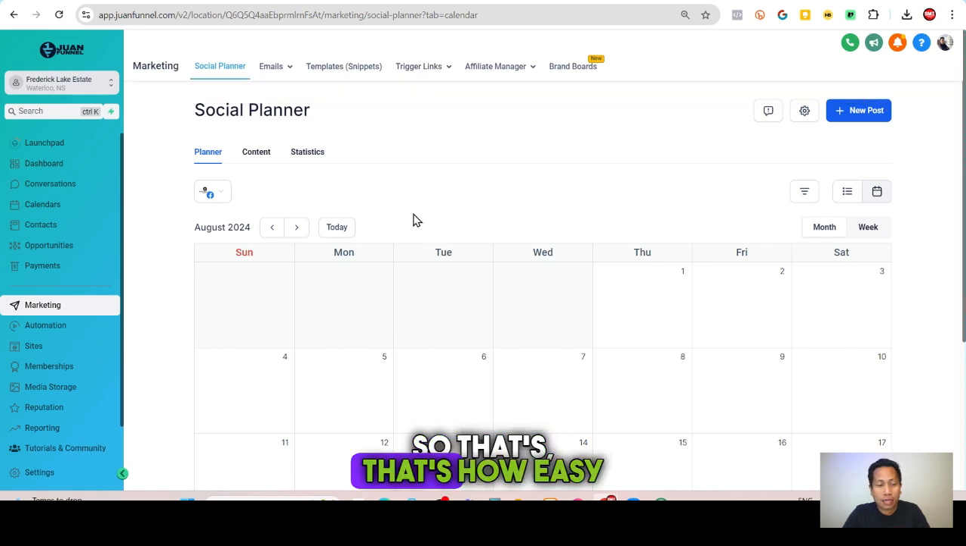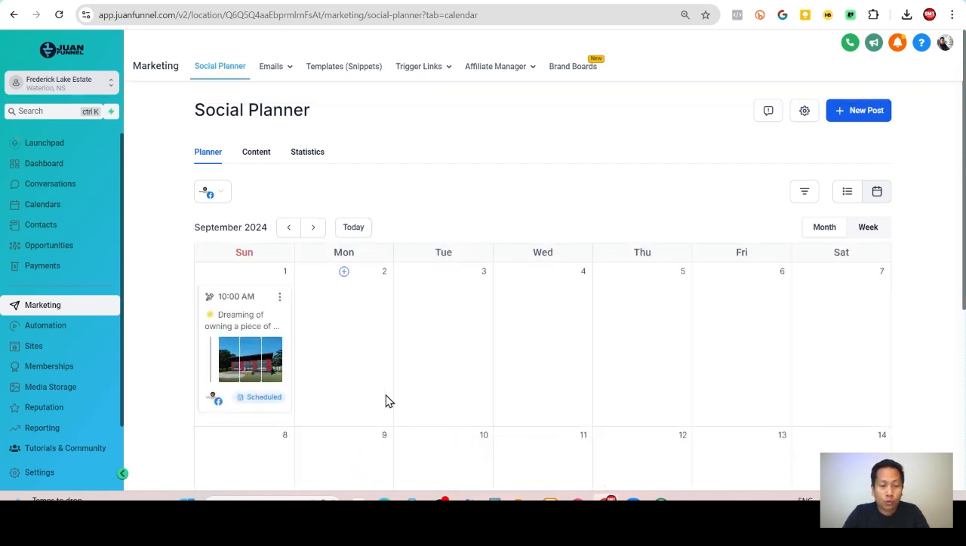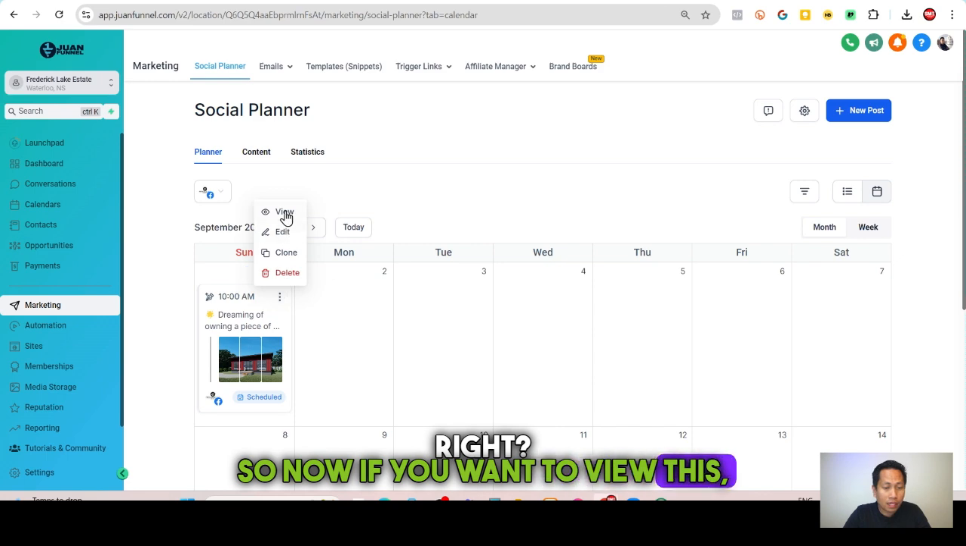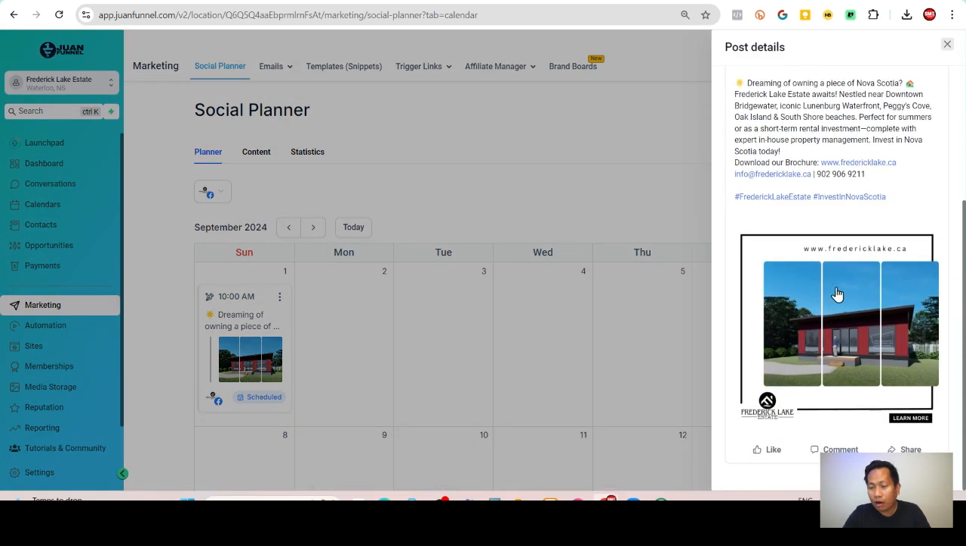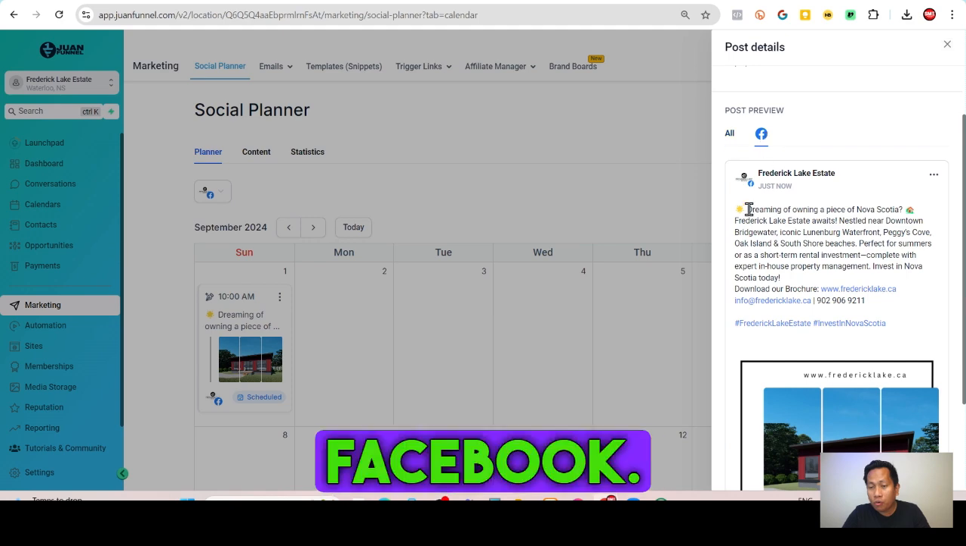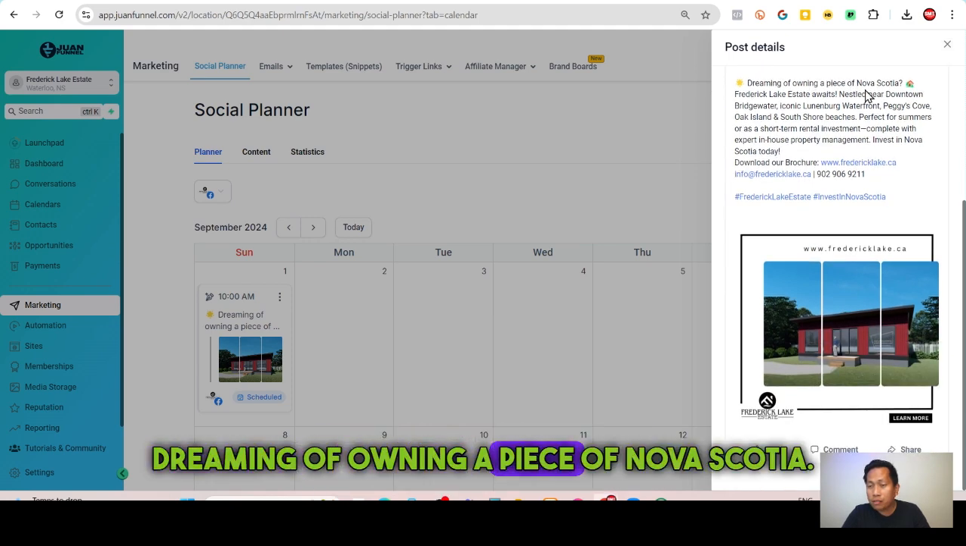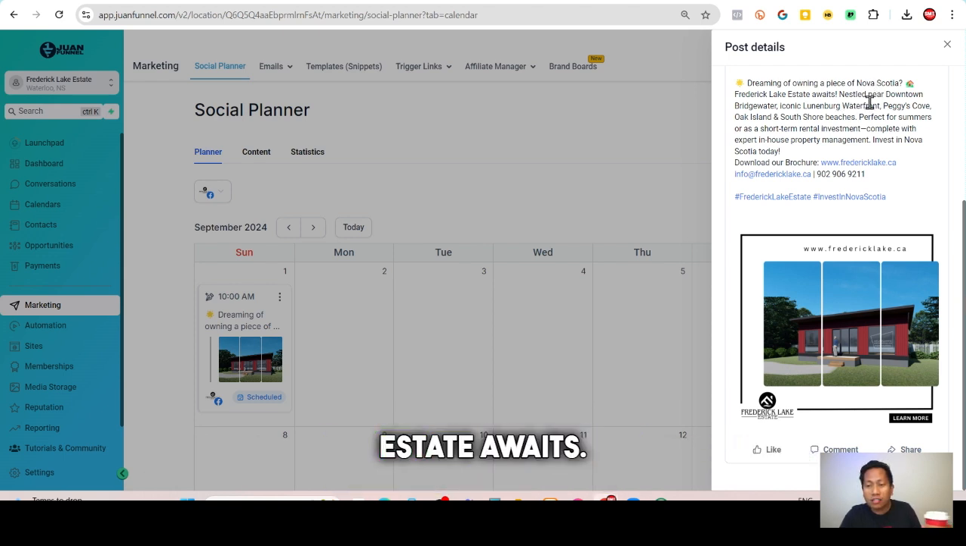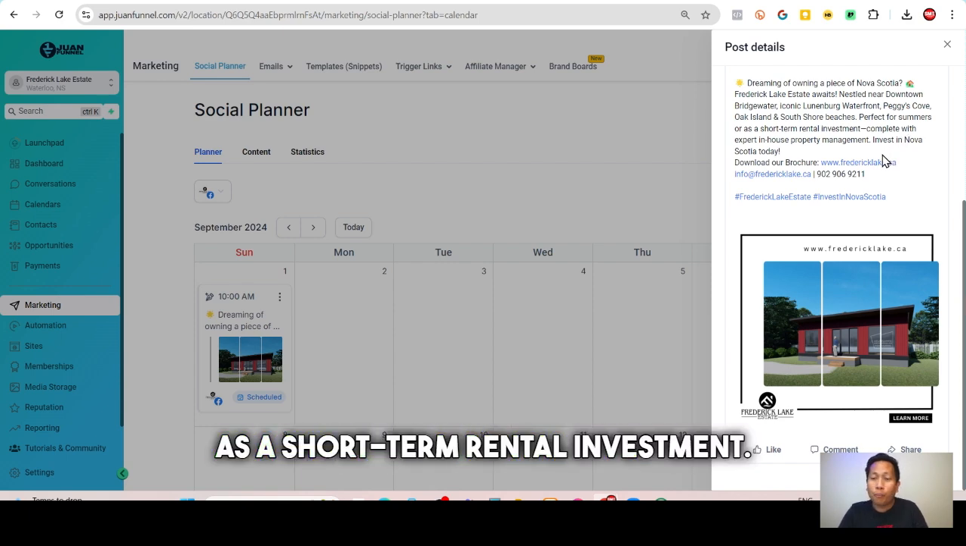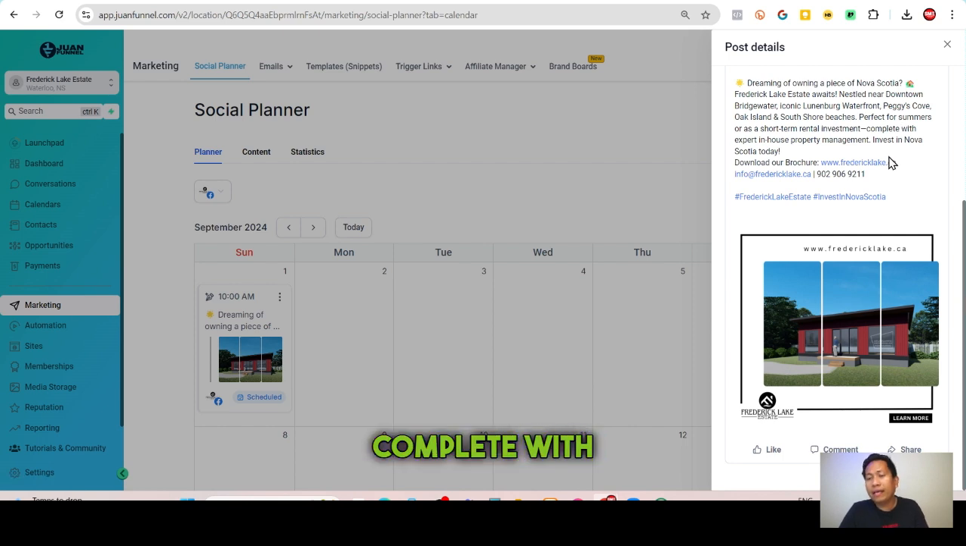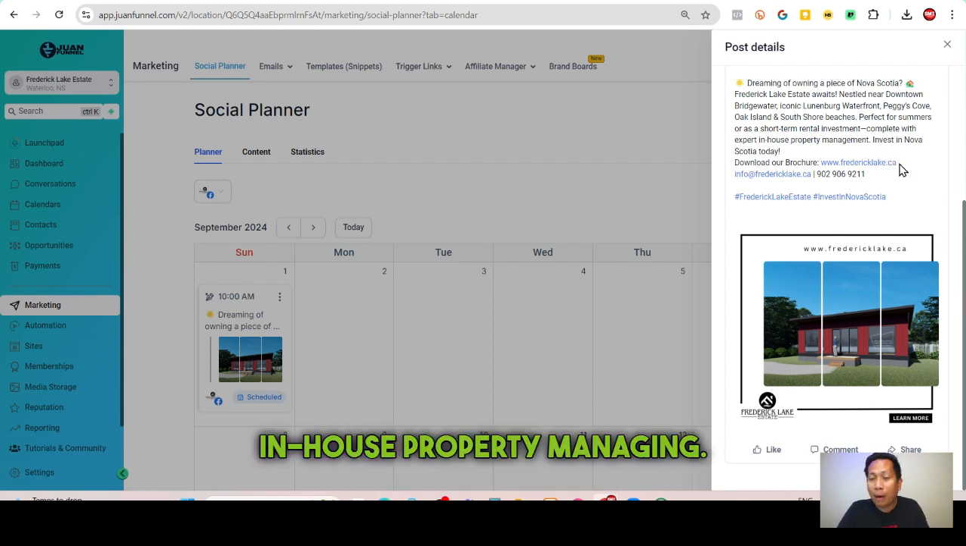So that's how easy it is to create social media postings. Easy peasy, right? Now if you want to view this, click view and you will see your graphics here. So this will be on Facebook. Dreaming of owning a piece of Nova Scotia, Frederick Lake Estate awaits, nestled near downtown Bridgewater, iconic Lunenburg waterfront and Peggy's Cove, Oak Island, South Shore beaches. Perfect for summer or as a short-term rental investment, complete with expert in-house property management.